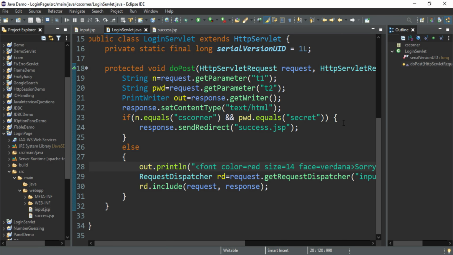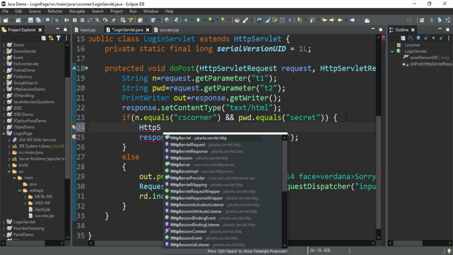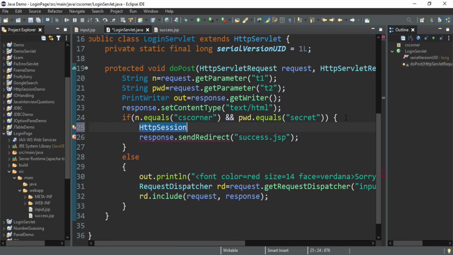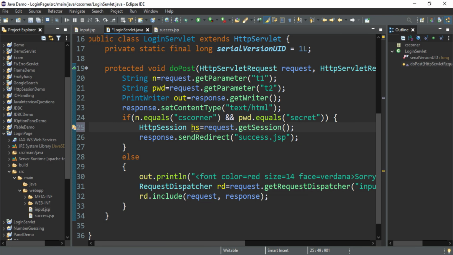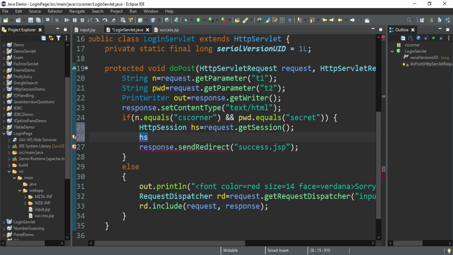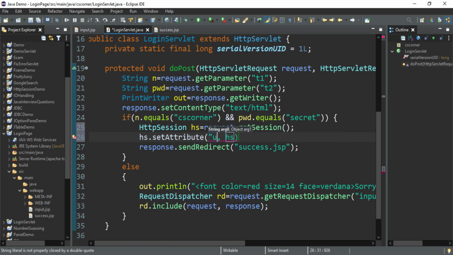As soon as my login is correct, I'm going to create one variable of HttpSession. HttpSession is used for storing the value of your session, and you can retrieve that value on a different page. So HttpSession hs is equal to request.getSession. This method I'm using, and then here I'm using hs.setAttribute. Now this setAttribute takes two parameters, the name and the value, and I'm giving the name as uname, and here I'm going to pass the value which was there in my text box 1, that is nothing but name.